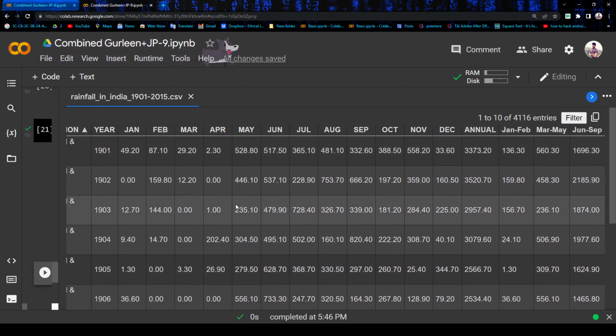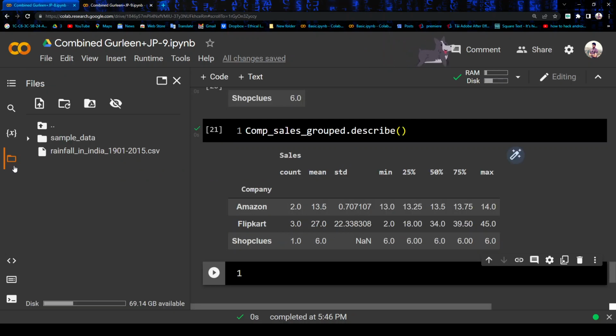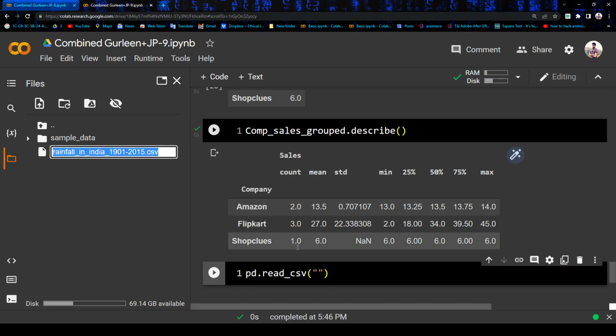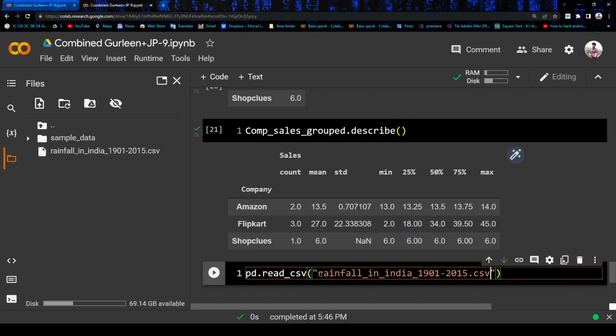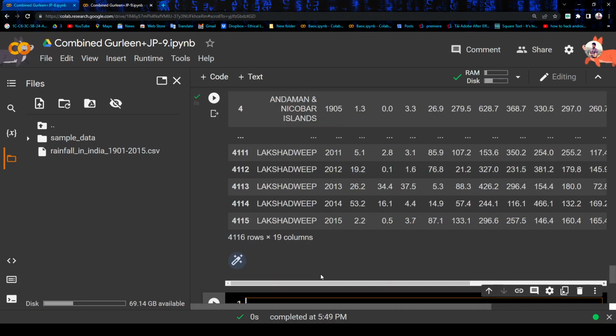Now this is a complete large data set, and we will use pandas to read this data set that has been uploaded into the Google Colab, right? So I will just write pd.read_csv, because it is in .csv format, and here I will copy that name, Control C, .csv, and let's understand the format in which this particular csv file will be read.